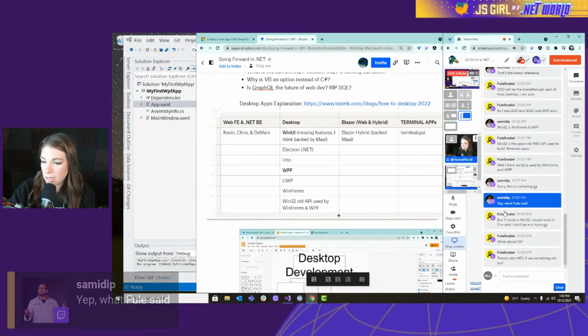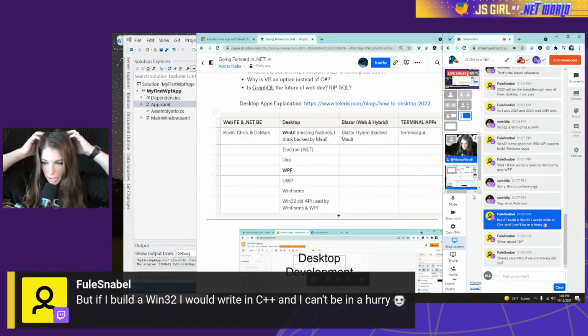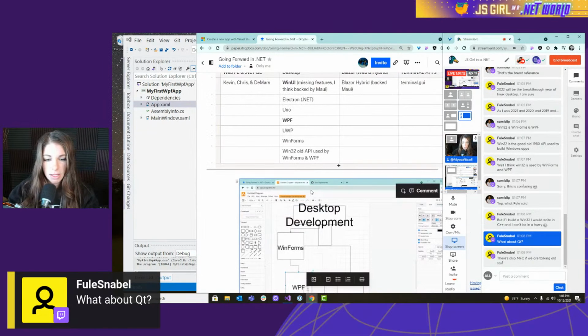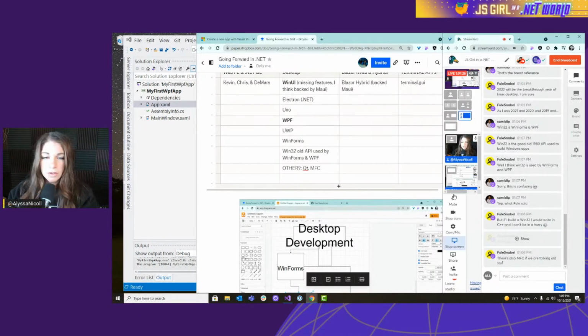Yep, what Fuel said. But if I could build a Win32, I would write in C++. What? What about Qt? There's also MFC if we're talking old stuff. I'm going to write this down in the boop. Other. Qt and what was it? MFC. I love it. So many things to learn and know and do.